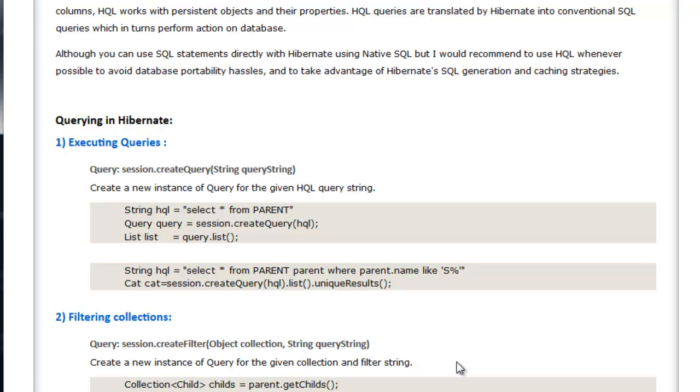basically the POJO will have only property names, whatever columns are available in the Hibernate mapping file. So in the Hibernate mapping file, this is the property which is available in the POJO, and this is the column we have in the table. So the columns of the table will be properties of the POJO, and that association will be there in the HBM file. So we'll see what exactly we have for queries, how to execute, and how many ways we have.